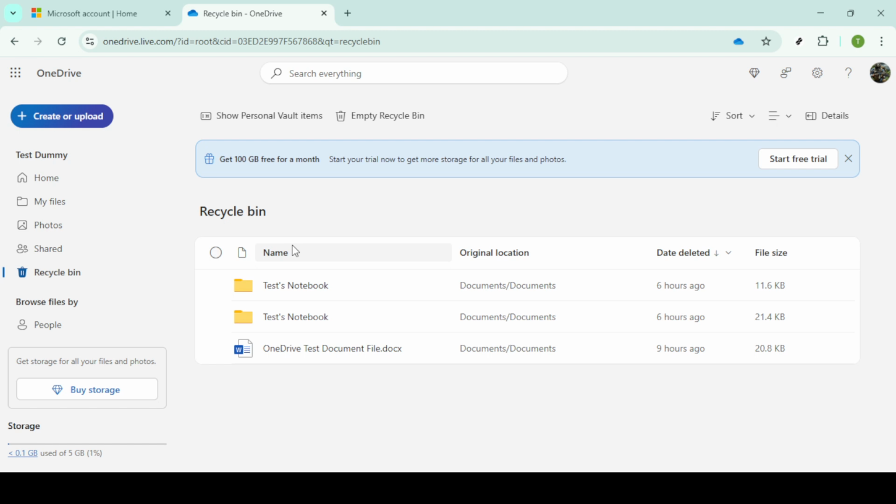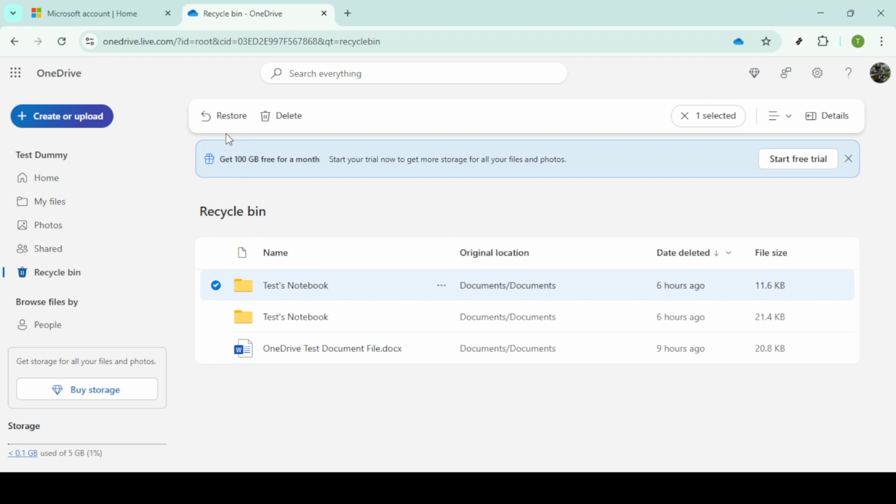Once inside the recycle bin, you can start scrolling to find any specific files or folders you wish to either restore or delete permanently. It's a good practice to regularly review these files, especially if you're running low on storage or realize you need something back.